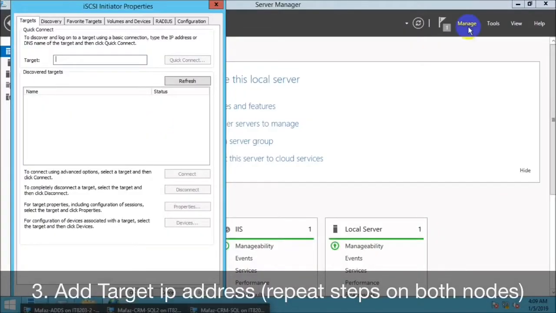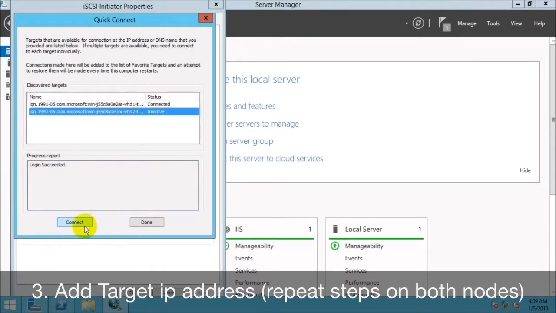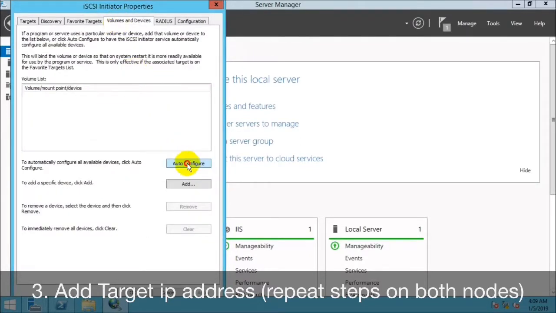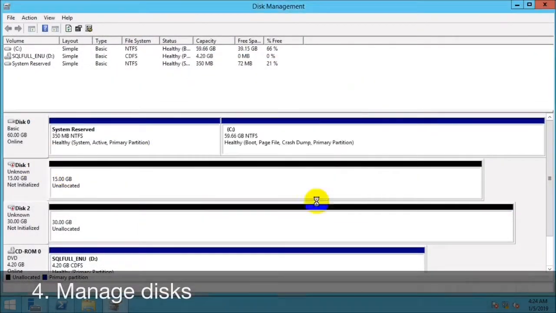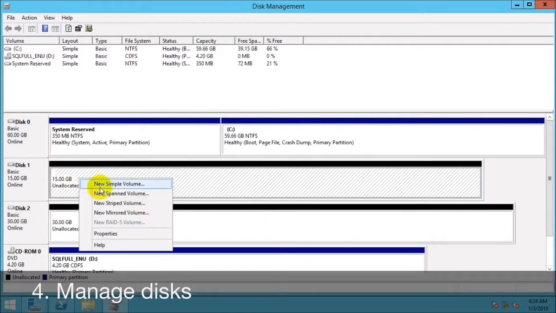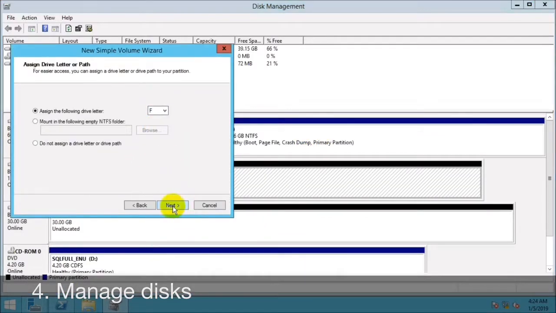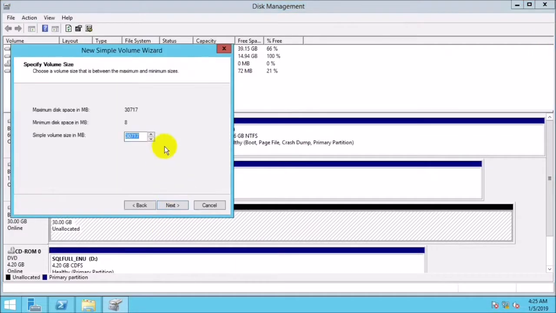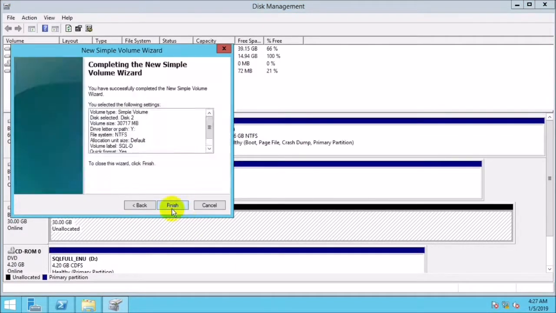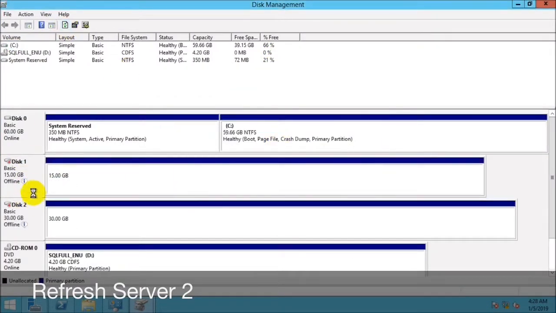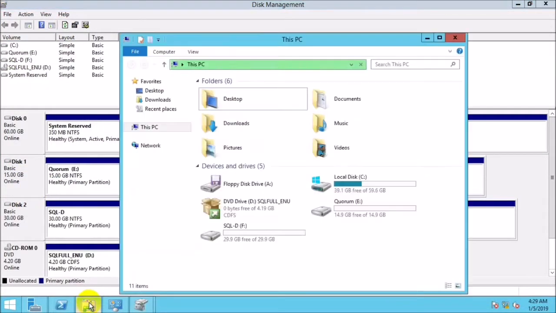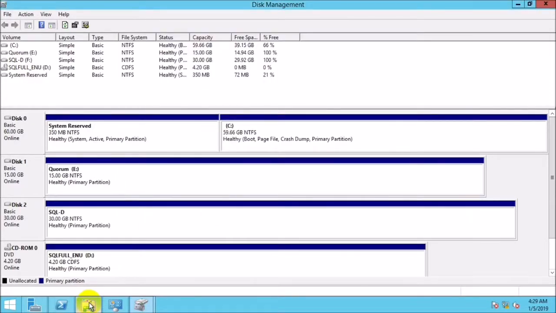Here we'll be adding target IP address using the iSCSI initiator. Then we will connect it to the targets created earlier and auto-configure. Now we'll go ahead and open the disk management in server 1. We'll first bring the disks online and create 2 simple disks. Then we head to server 2, open disk management and refresh it. The disks are now available for both servers.